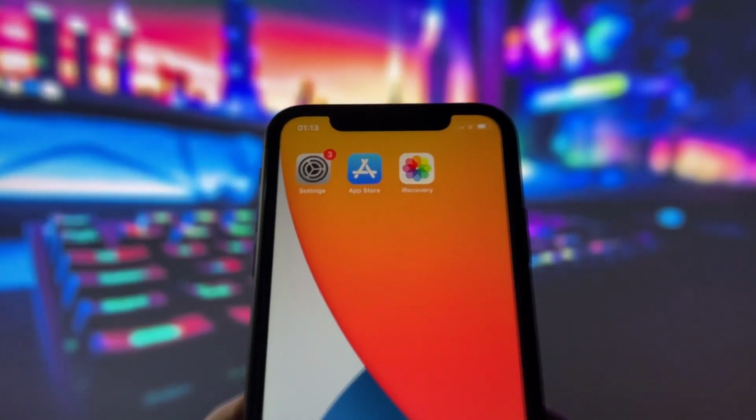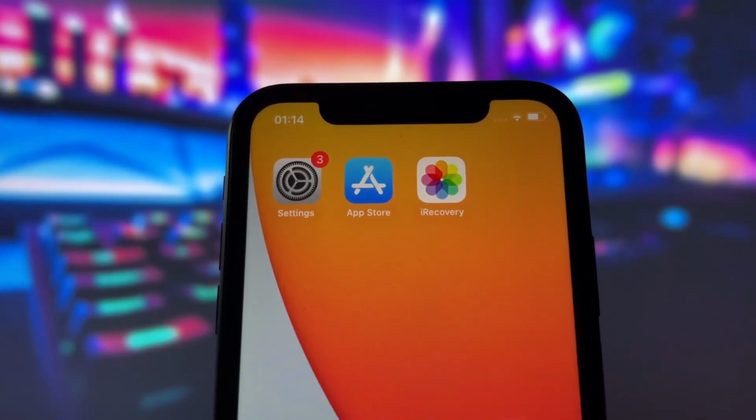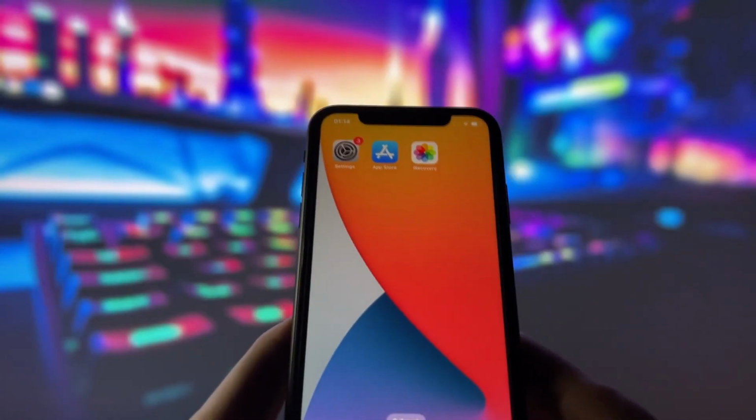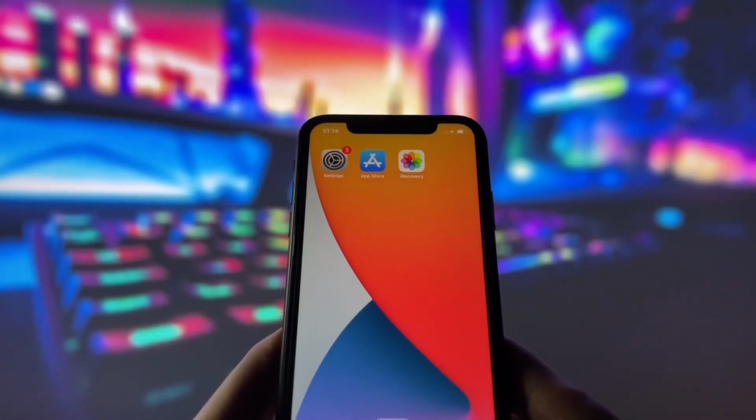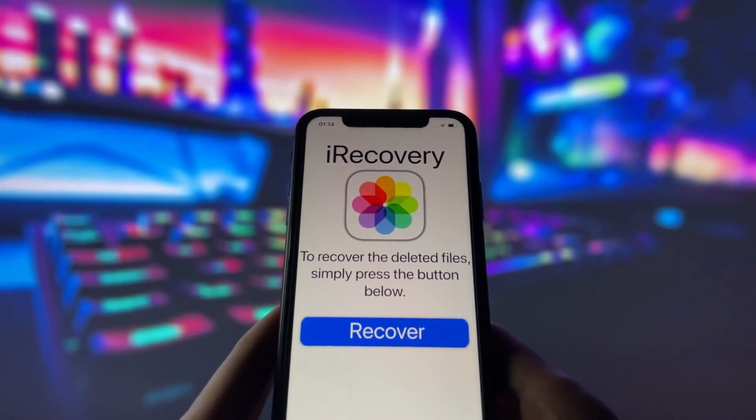I'm really excited to show you a brand new app for recovering deleted photos, videos, or basically any files from your iOS devices. This app is called iRecovery, and it was recently released. As you can see, I already have it on my device. Let me open up the app to show you how it works.